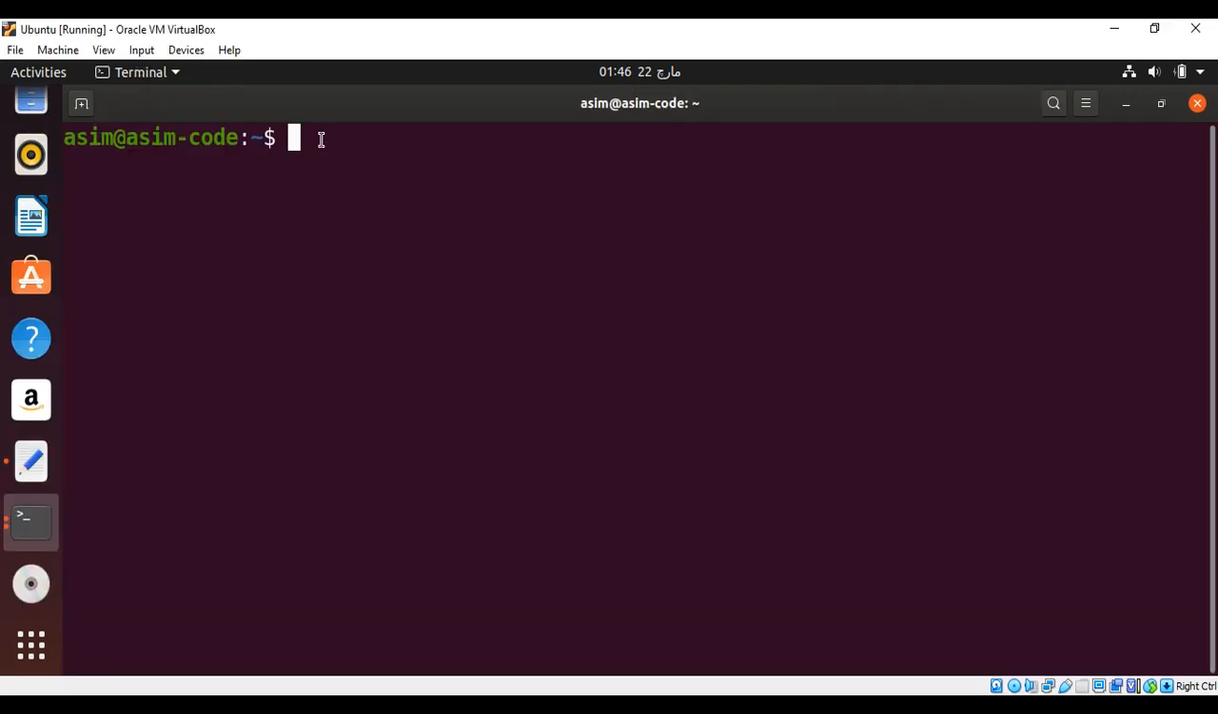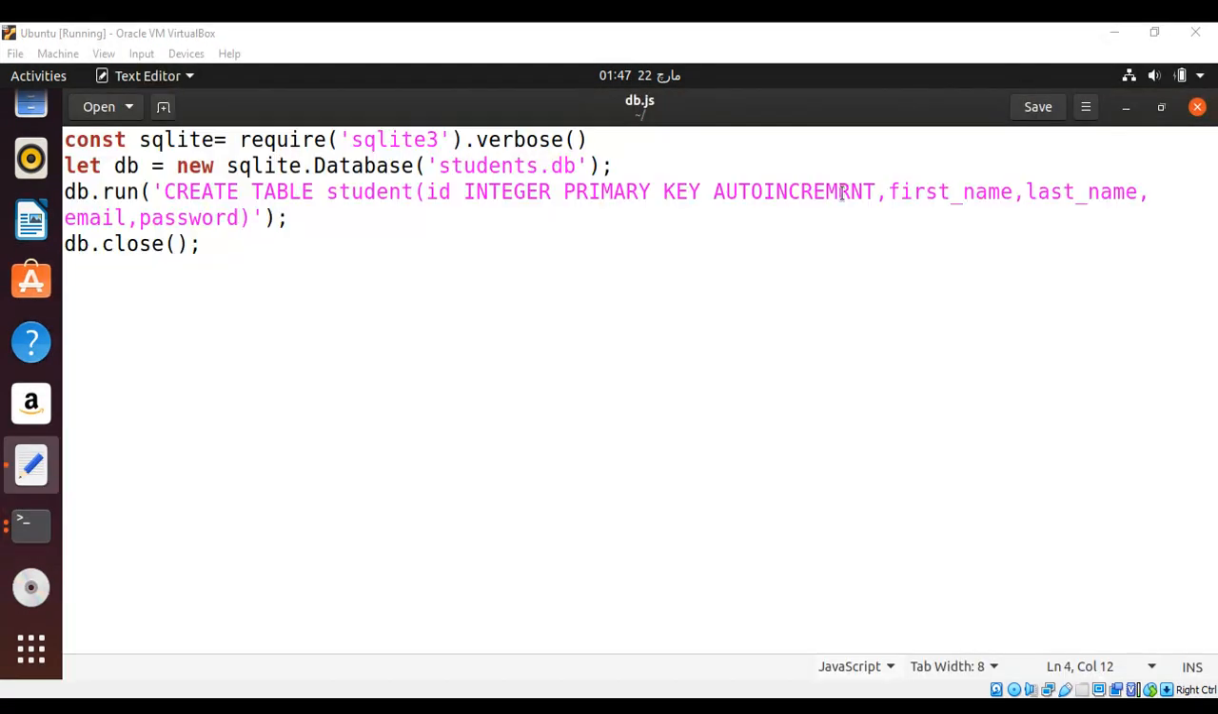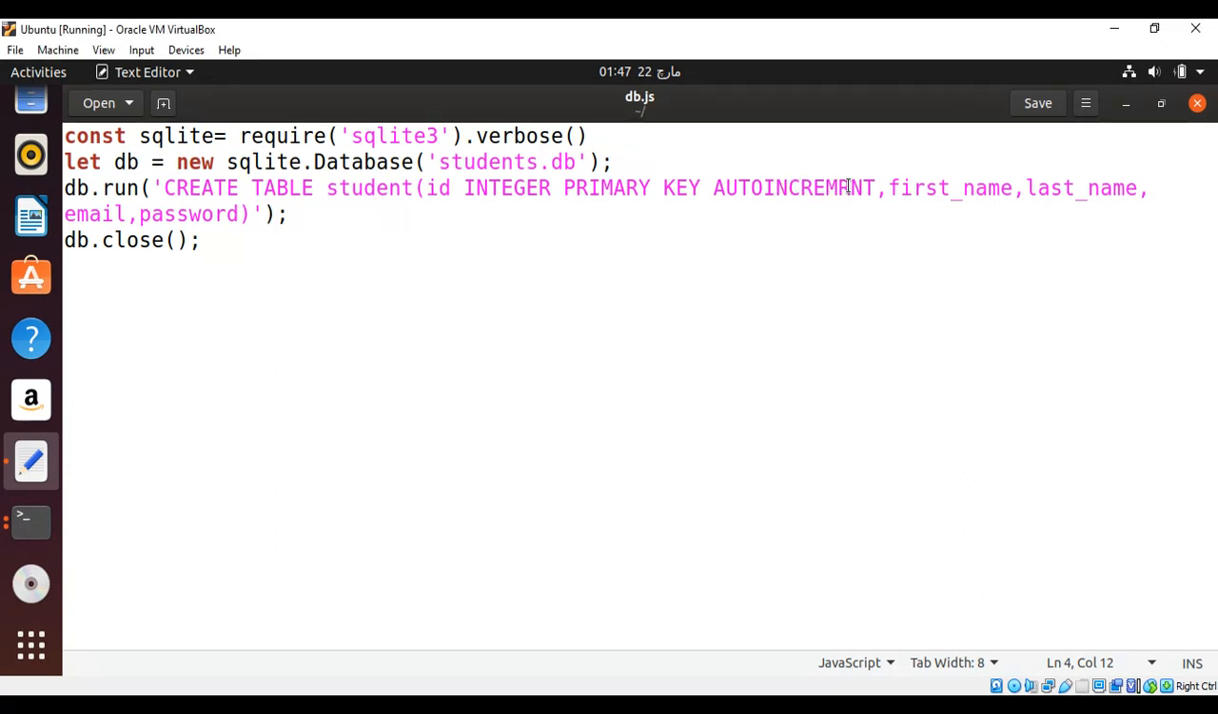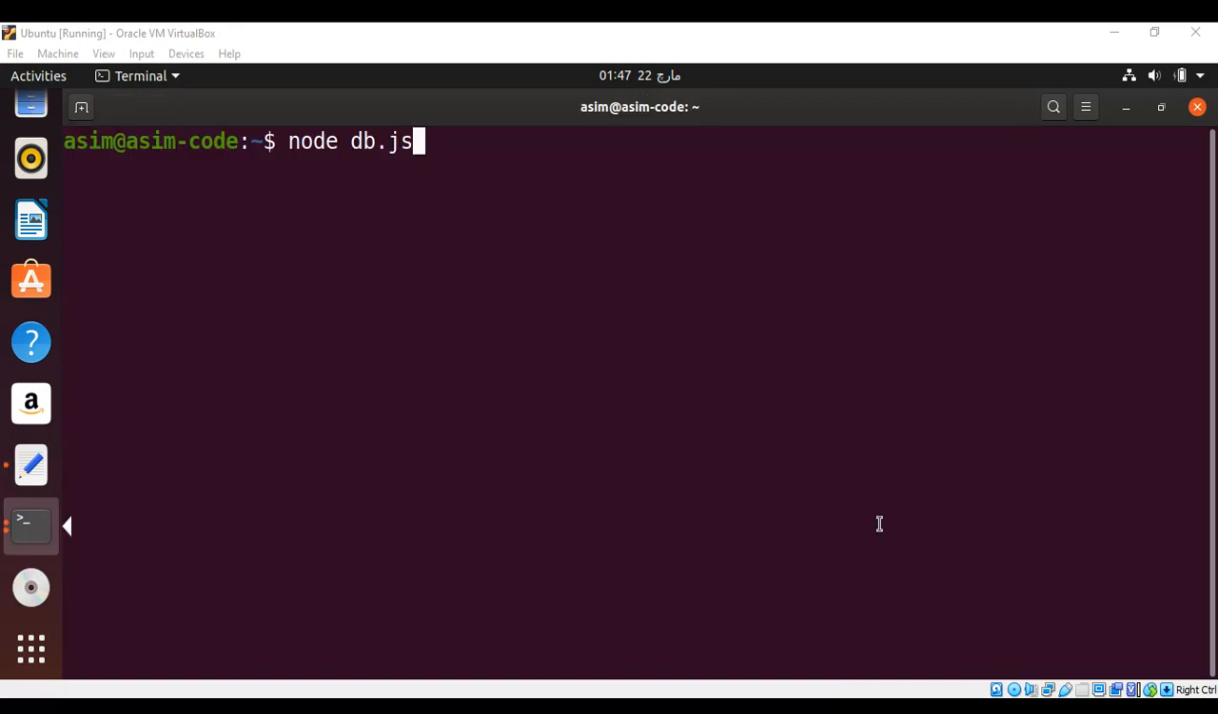To run, I need to type node db.js and just hit enter. There's a spelling mistake over here, auto increment. This should be E. Oh, in uppercase it will look better. And just run the script.